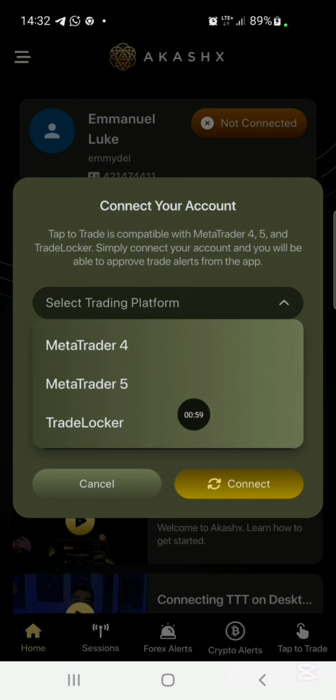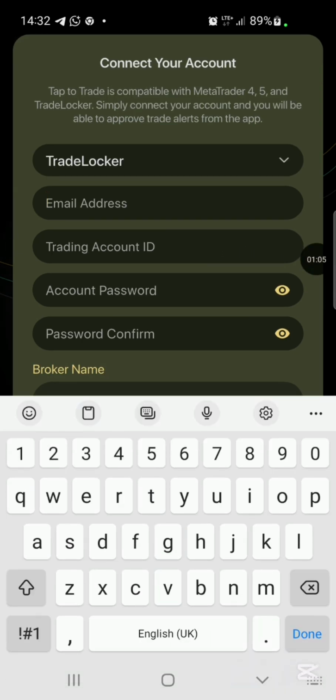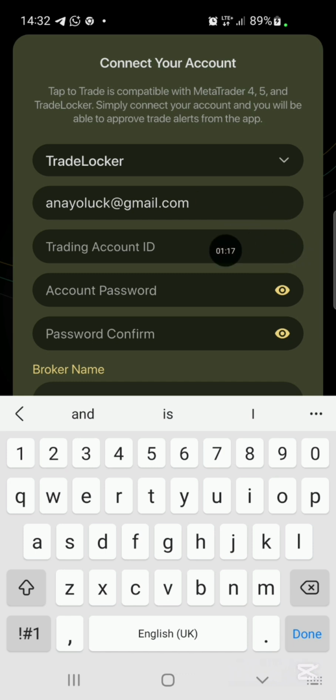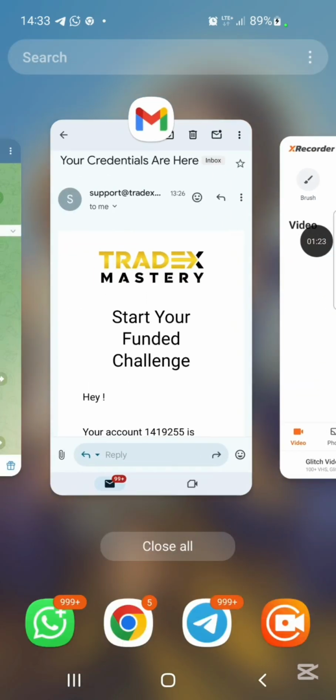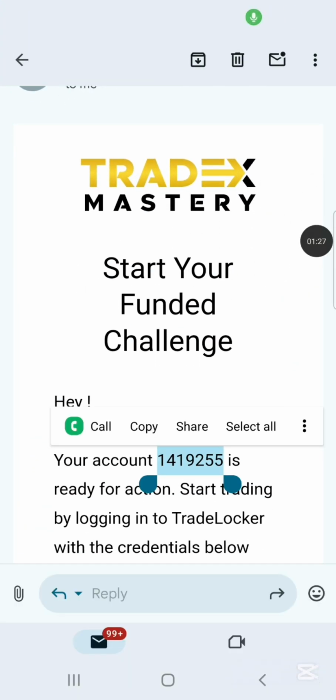Then I'm selecting TradeLocker, and the email that I use for the account, I'm going to put it here. Put the email for the account here, the same email that you used to create the TradexMaster account. Then you go to your email and copy the trading ID. You minimize and go to the email and copy the trading ID.